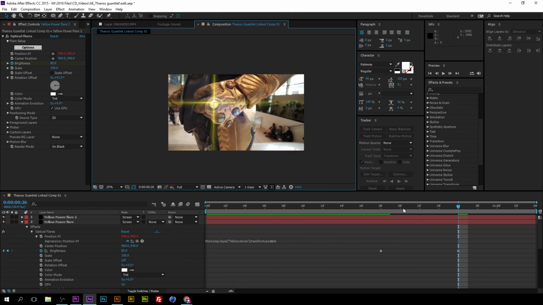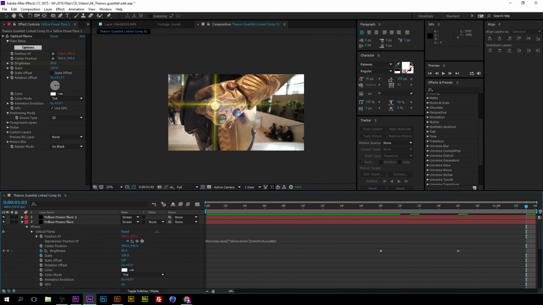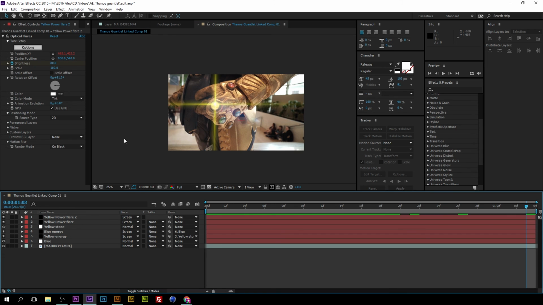So all you have to do now is follow the same steps for each one of the stones, and you will have a fully working gauntlet, much like this one.